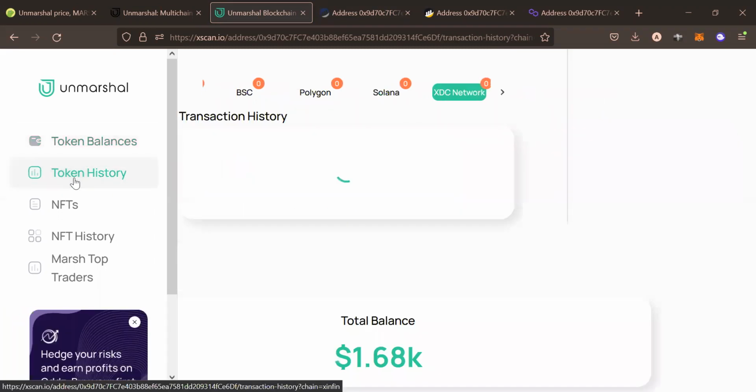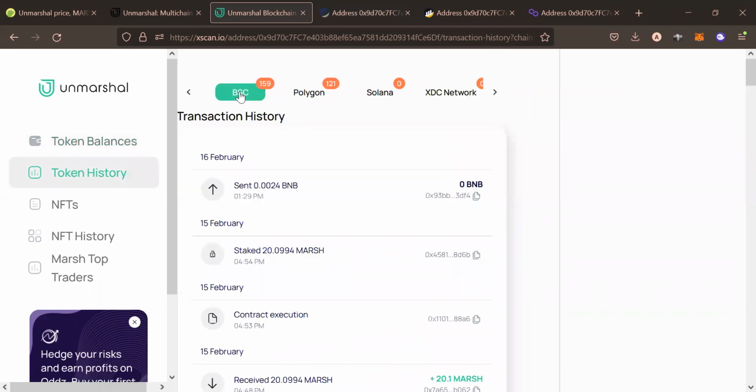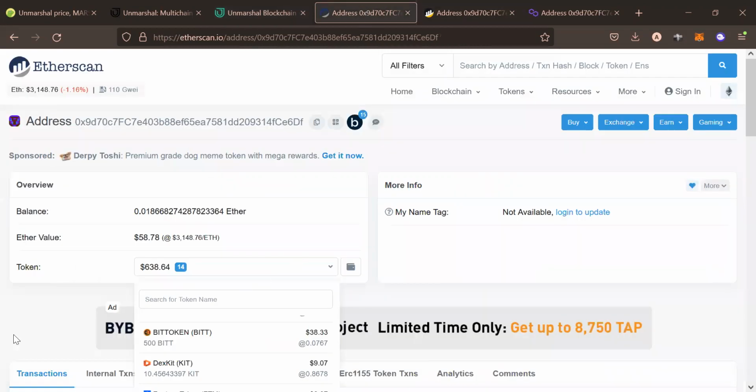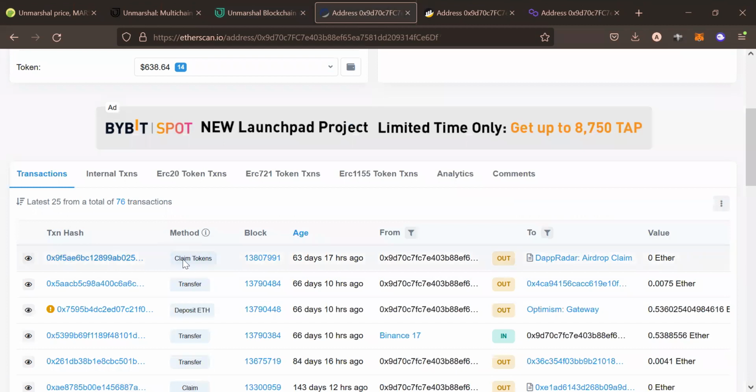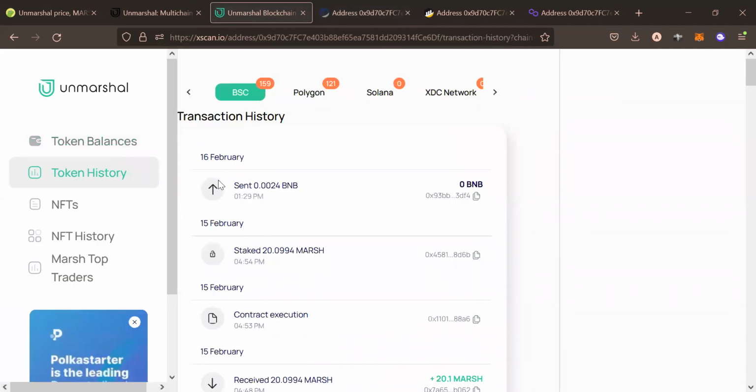You can even check your token history. It's not only the network, the assets. For example, now, okay, I can decide I want to check transaction. This is the history, 63 days. I'll also check history. The history is even more detailed.